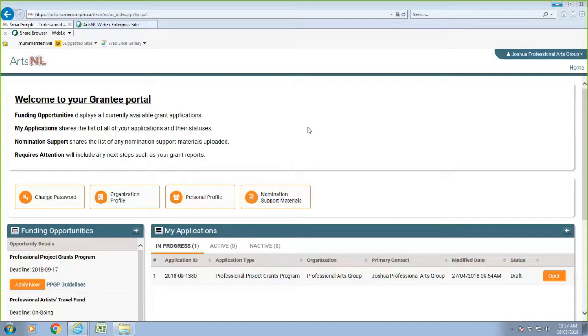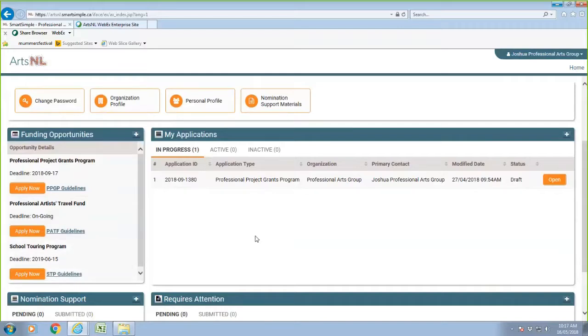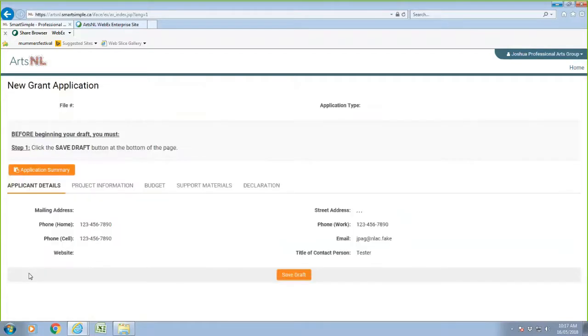As we go down the page, we see that I already have an application for a project grant in here, but now I'm going to apply for the school touring program over here. If I click Apply Now, the application form comes up for me. You can see it's in several tabs at the top of the page, which will ask for information as we go through.